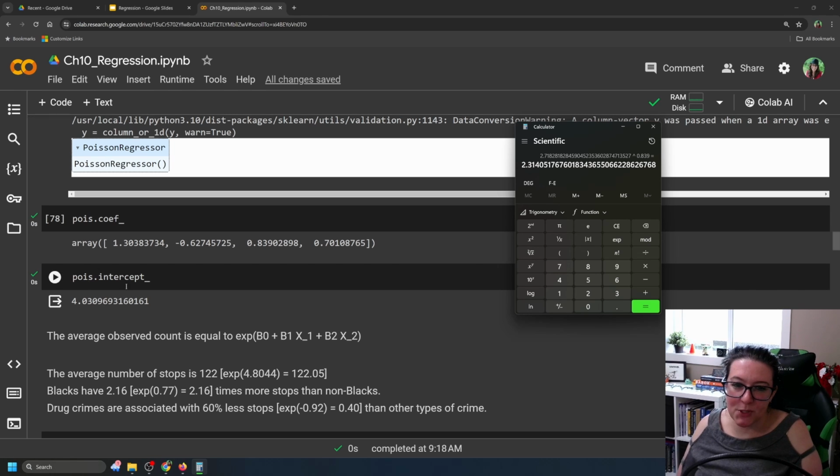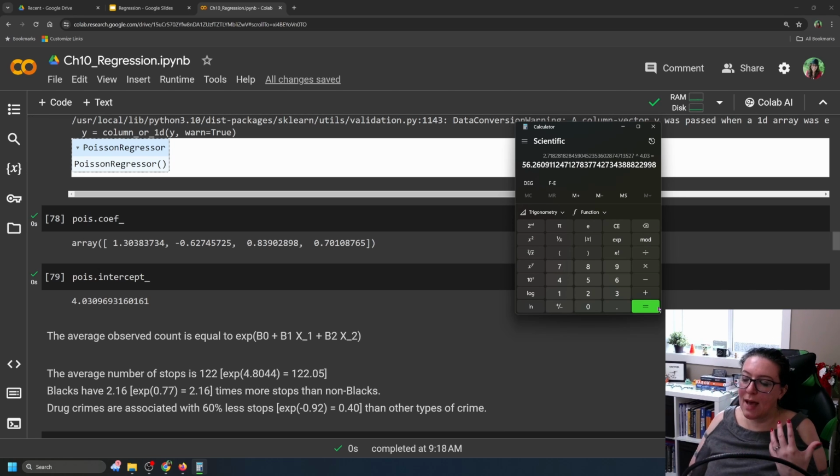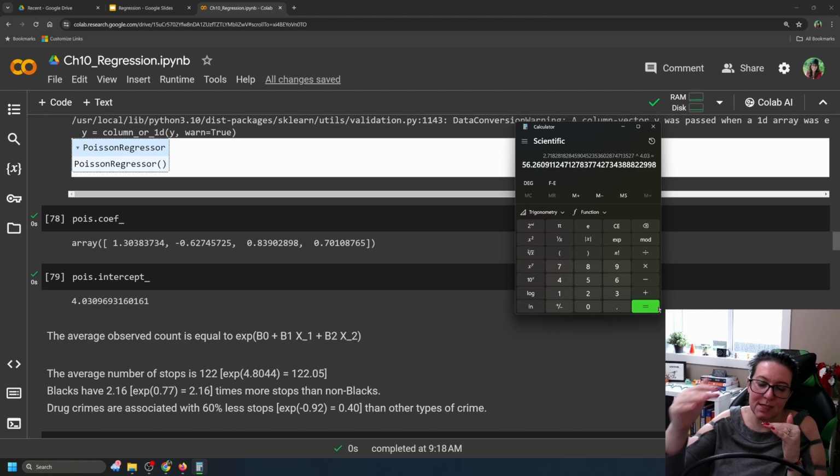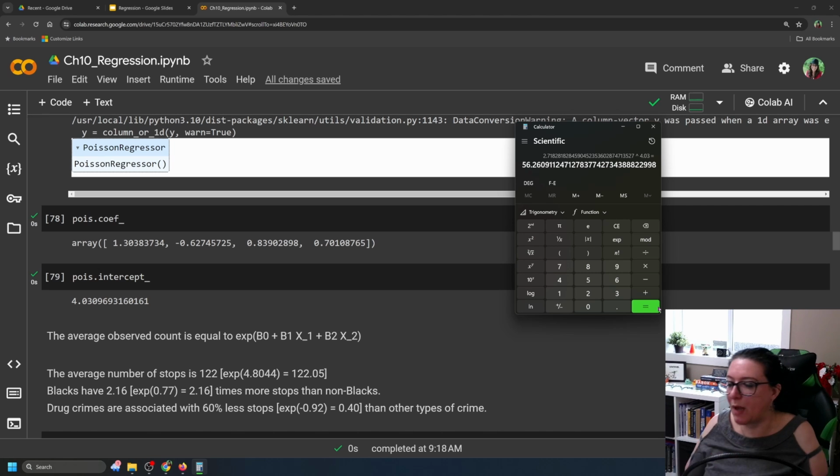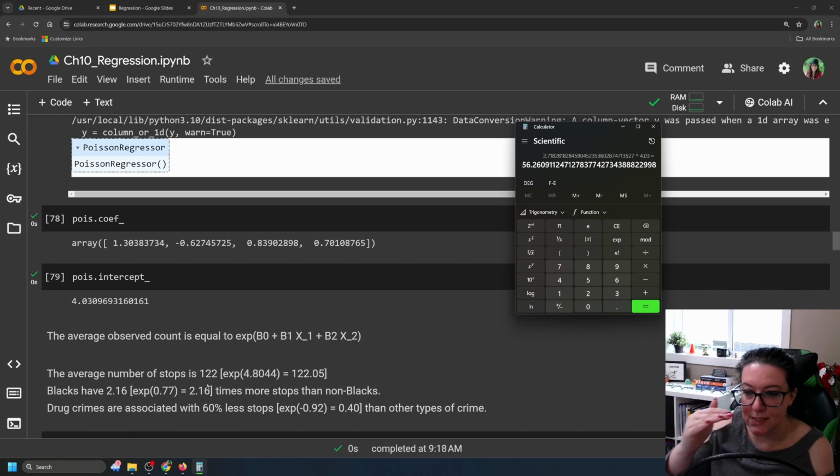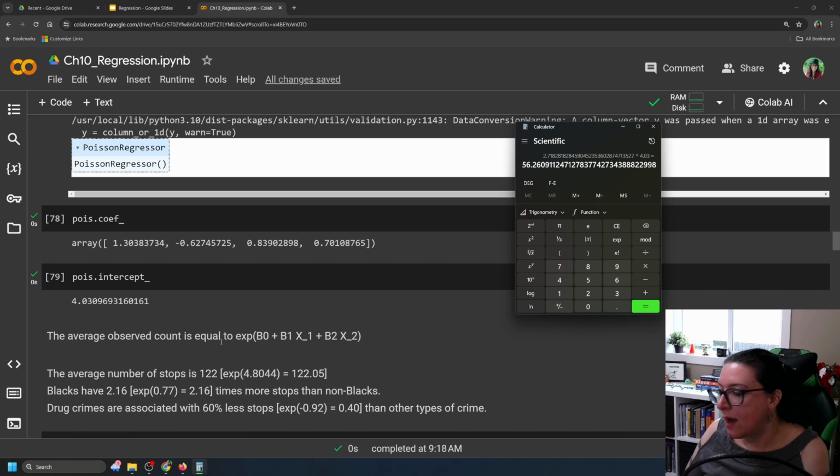Notice that the intercept changed. So the average observed count is now e to the 4.03. And that's because now what we're looking at is that the average is now a different baseline that gets adjusted for both whether an individual is Hispanic or whether an individual is Black. So that average observed count is kind of that base that we're then adjusting based on certain conditions.